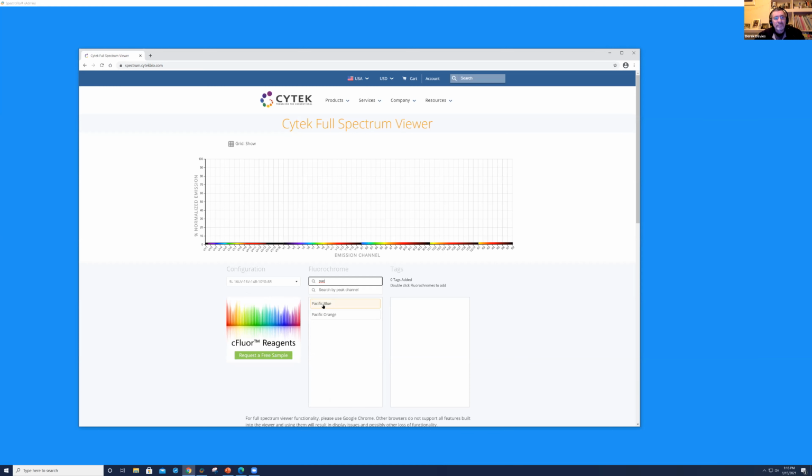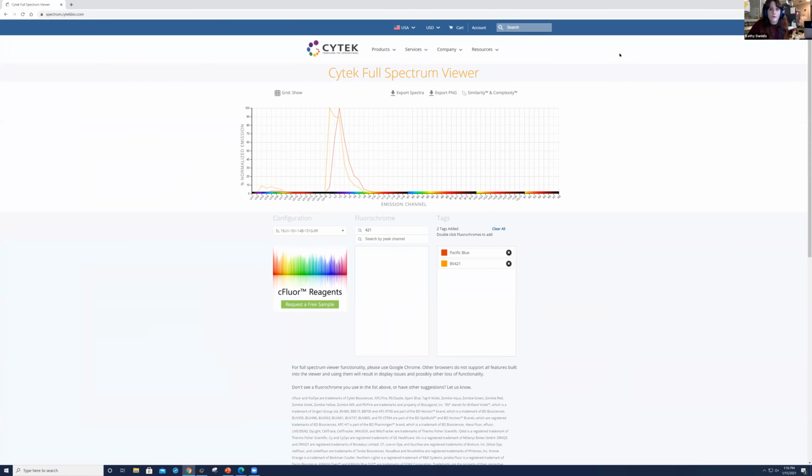So Pacific Blue is my first fluorochrome that I'm going to be using today. And by double clicking on it, we see the emission spectra on this full spectrum plot. From there, we're going to add in BB421. So I start typing in 421, it pops up, and I double click on that fluorochrome right here. Once that pops up, you can see that we do have 2 distinct emission spectra. So this might be something where you look at it visually and you say, oh, I think there's a good chance that we are able to pull out these 2 fluorochromes from each other.